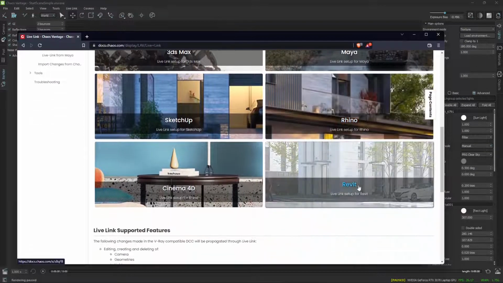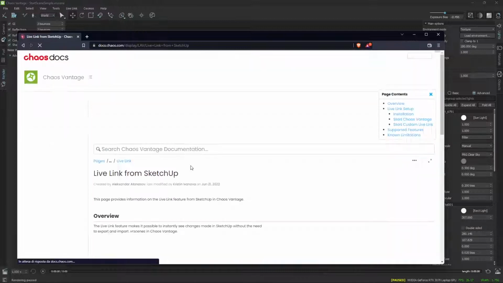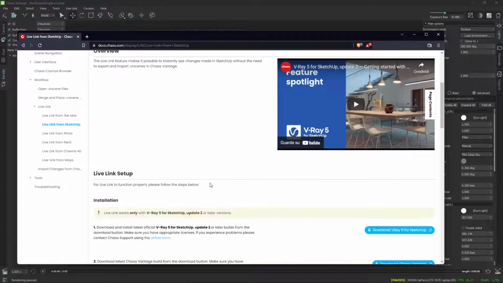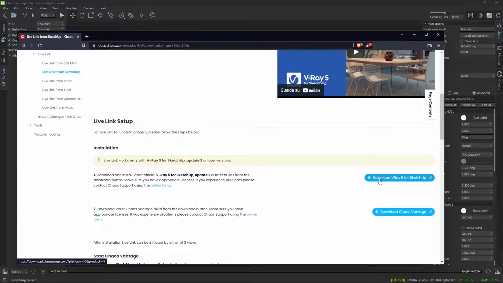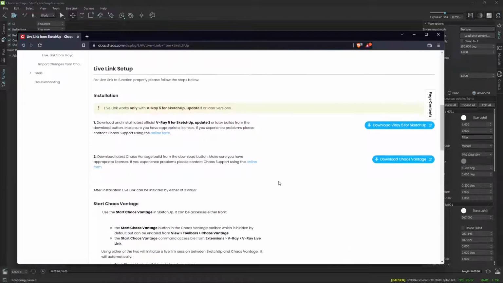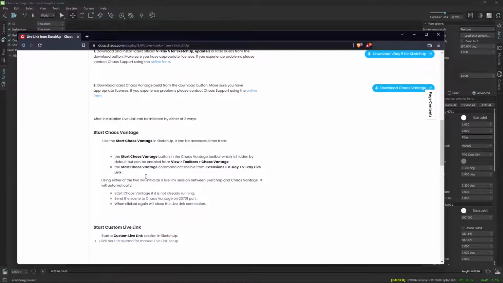And here I'm just going to show you SketchUp. Essentially, when you install the SketchUp application, you can download V-Ray for SketchUp from the download link, and Vantage, which is currently free till a precise date, but you can check every detail on the official website here. Once you download these three applications, you can then do live link just by going here. You can see all the instructions.